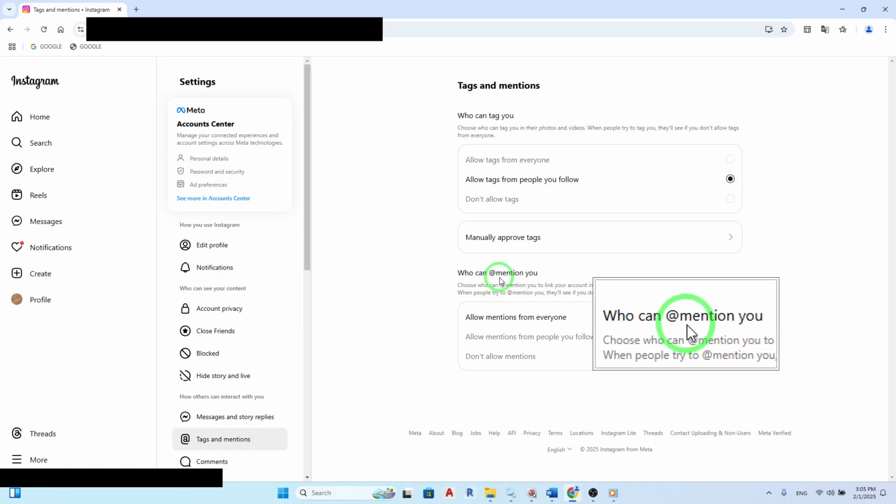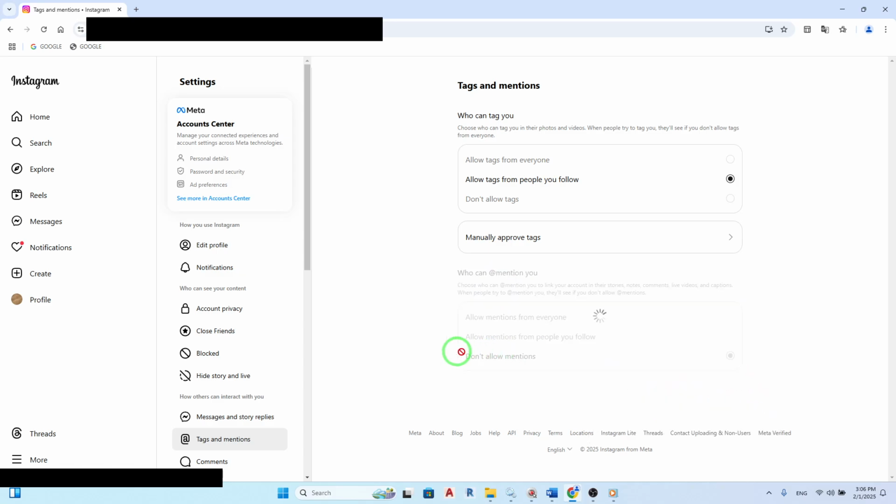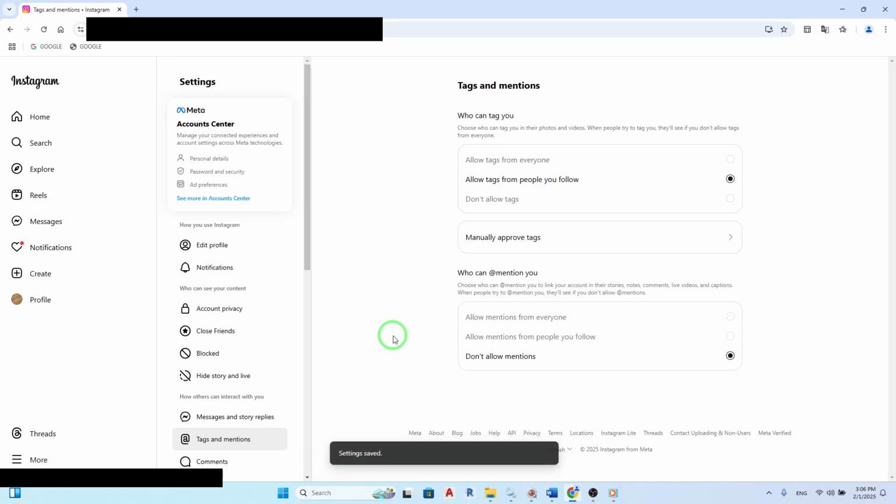To prevent anyone from mentioning you altogether, choose Don't Allow Mentions. This setting ensures that your profile remains free from unwanted tags and helps maintain your privacy on the platform. After making this selection, be sure to save any changes if prompted.